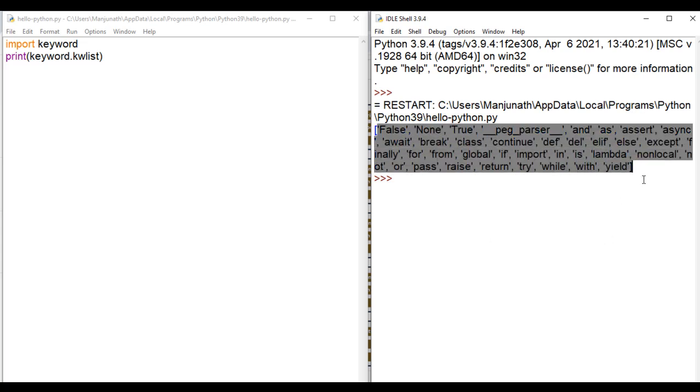We are going to learn these keywords one by one, in depth, step by step in the upcoming video tutorials, guys.